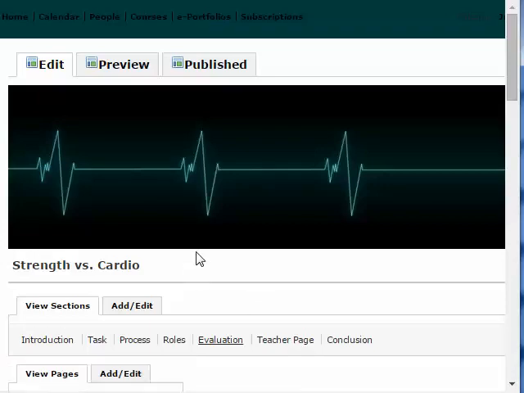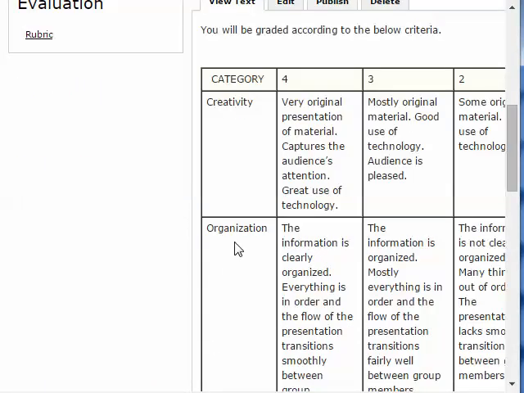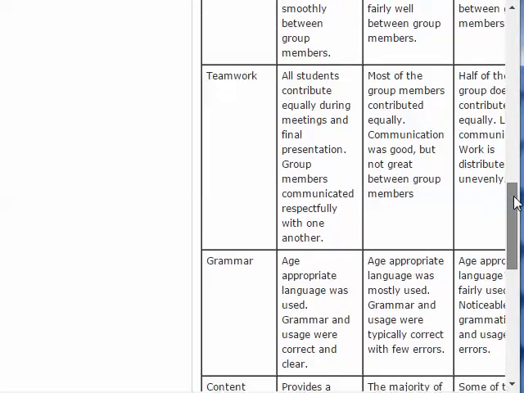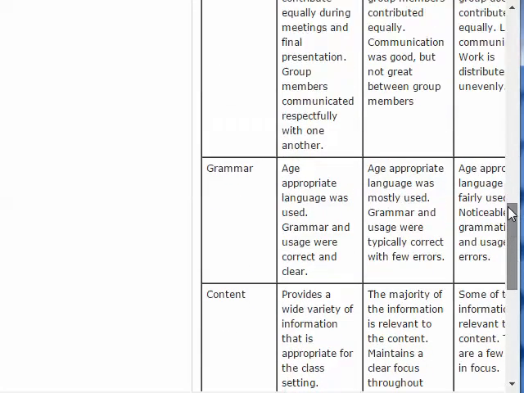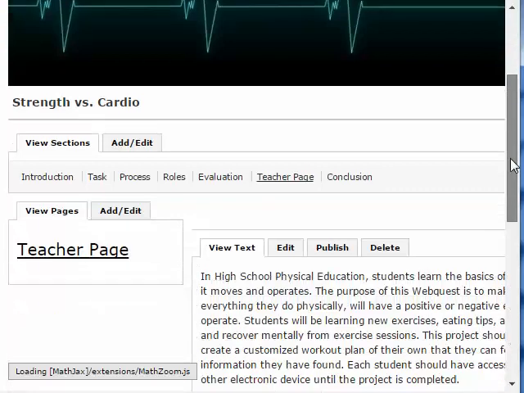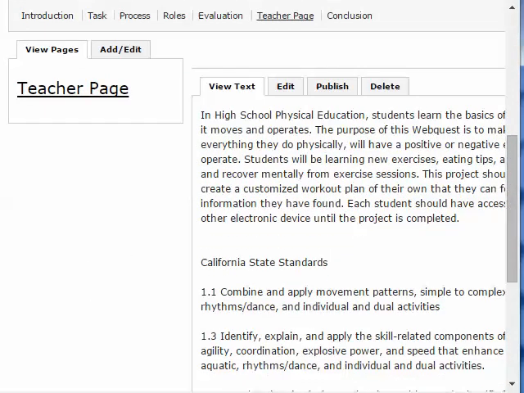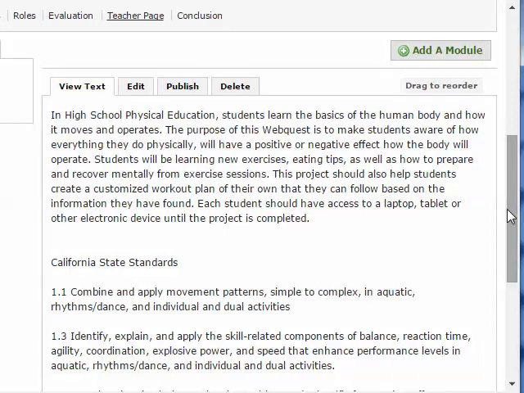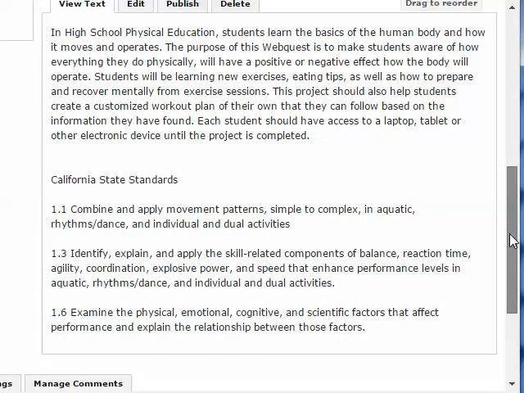So for the evaluation page, I have here the rubric in which they're going to be graded. They're going to be graded on creativity, organization, teamwork, grammar, and content. Those are the aspects that I'm looking for as far as their grade is concerned. Next, on the teacher page, what I have is my California state standards, and what I'm looking for in this project and what I want the students to actually learn about. So that's for the teacher page. You see here, I have my three standards that I'm going to be using for this particular project.